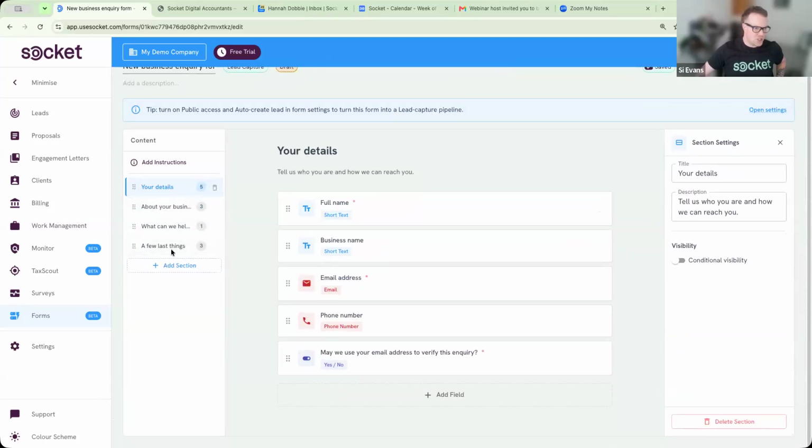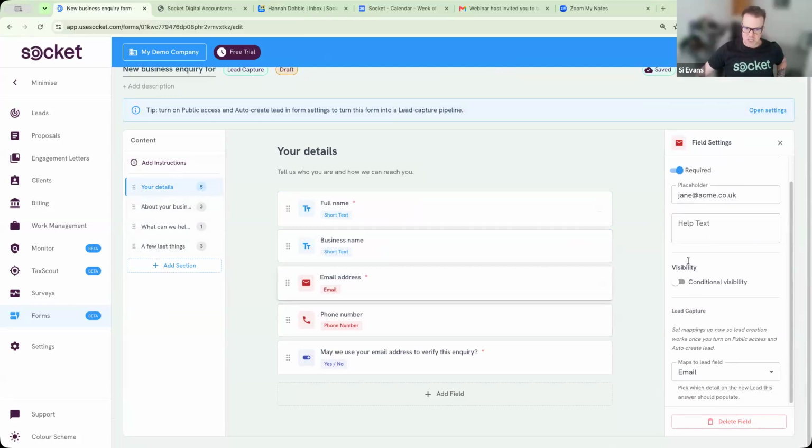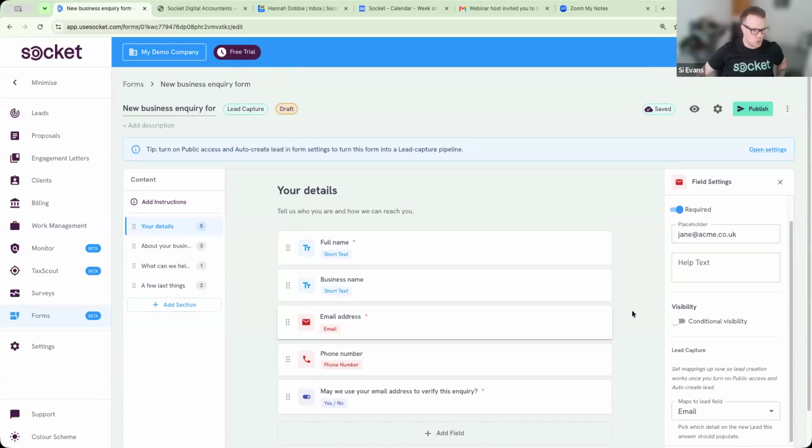So I've got each section on the side, and then I've got individual details I can put in. A lot of this is already filled in. I can specify when I want required fields. I can even adjust the conditional visibility. So we could say, if we answer yes to this question, display this box. If we answer no, don't display this box, and so on and so on.